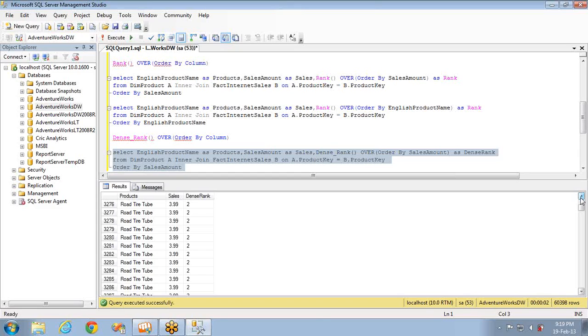So the slight difference between the rank function and the dense rank function is that in dense rank the ranking will be in incremental order, whereas in the rank function the rank depends on the row number as well as the number of same records coming in order. So this is about row number, rank function, and dense rank function.